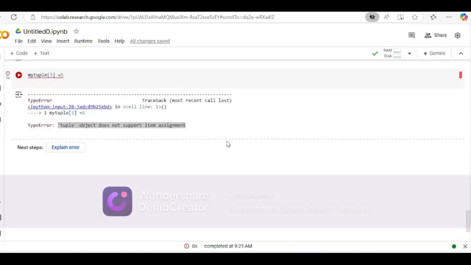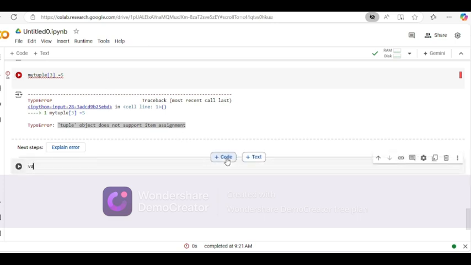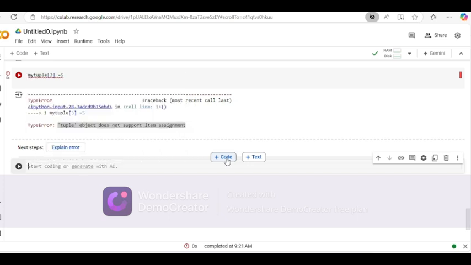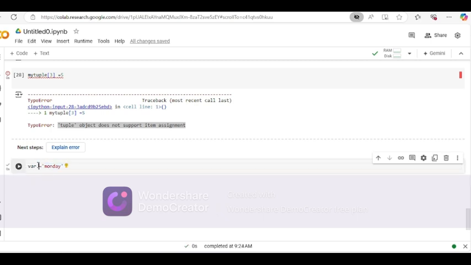Now let's look at what happens when we store variables. Let me redefine a variable called var. Let's say var is assigned to a string, Monday. And I run this. So what have I done? I have input Monday into a variable, and it has stored it.